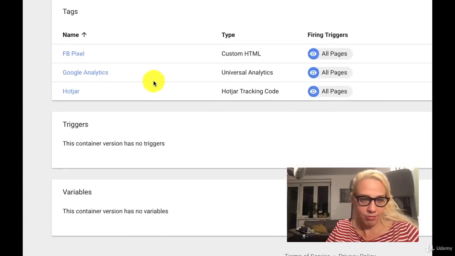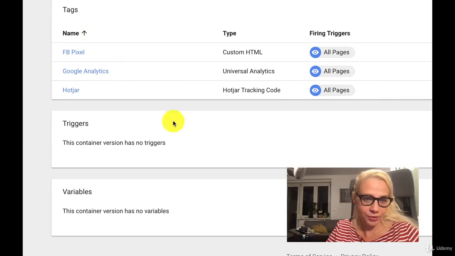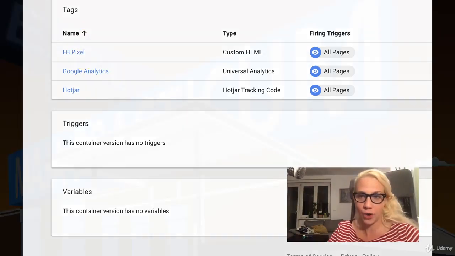Alright, now we actually integrated 3 tools with Google Tag Manager. First of all, we did Google Analytics, then Hotjar, and at the end Facebook Pixel, which will be helpful for ads.